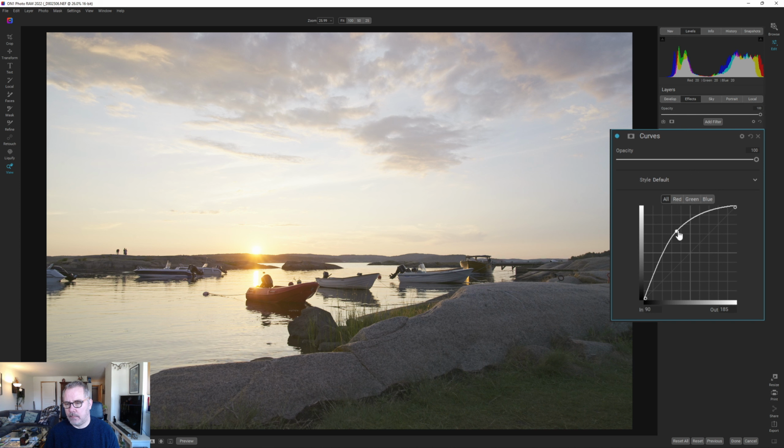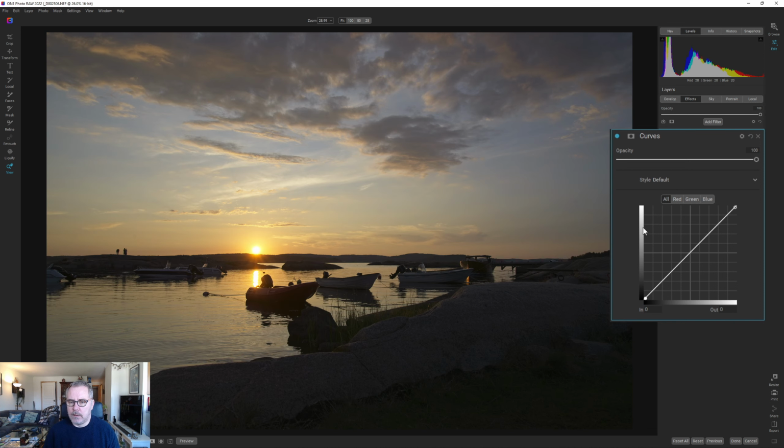But if you only add 1 point and push either up or down, then you are introducing light if you push up, and introducing blacks if you push down, and you are affecting the entire curve, all the tones. You might not want to do that.